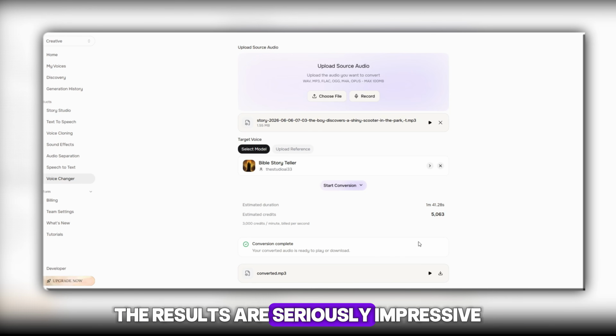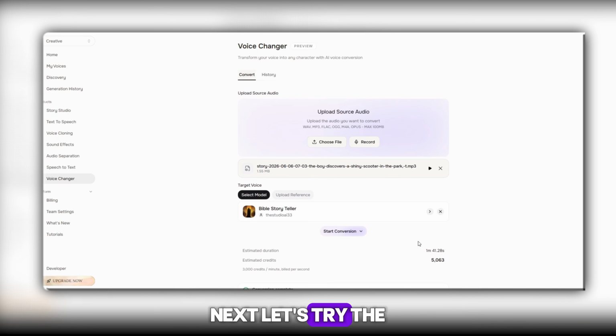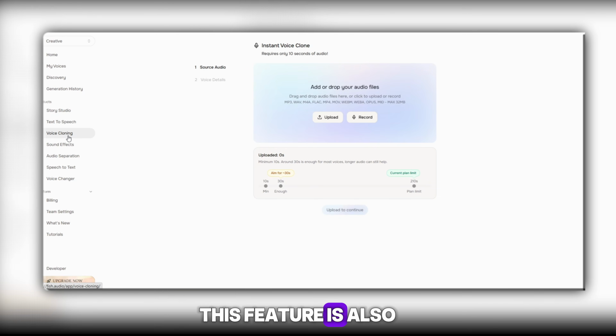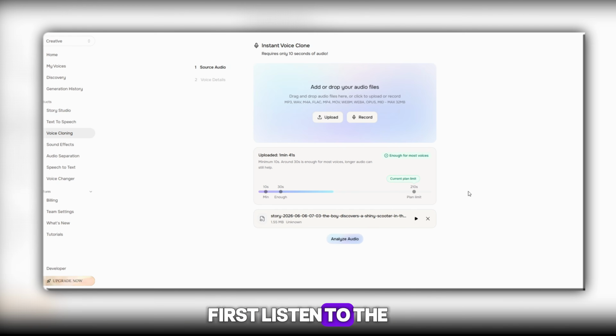The results are seriously impressive. Next, let's try the voice cloning feature. This feature is also very powerful. Simply upload the voice that you want to clone. First, listen to the original sample voice.